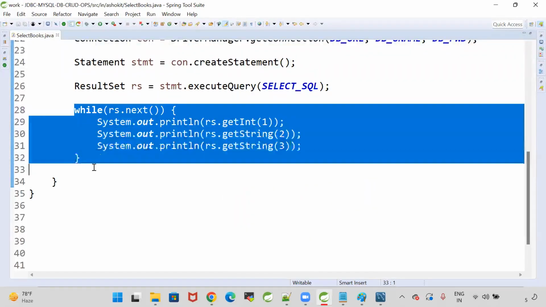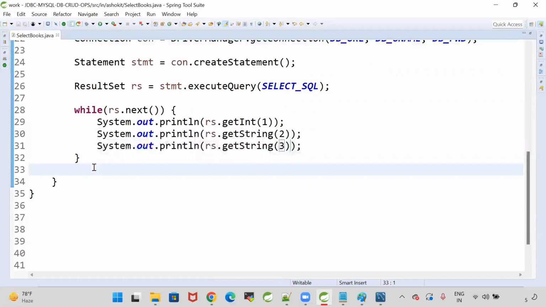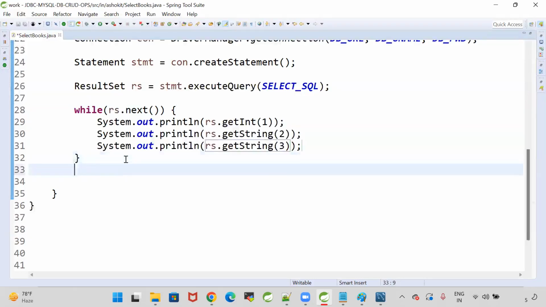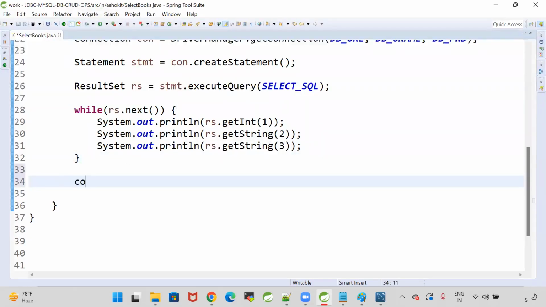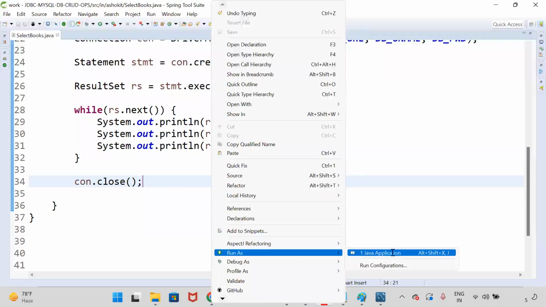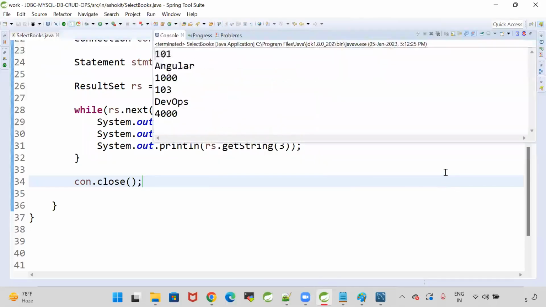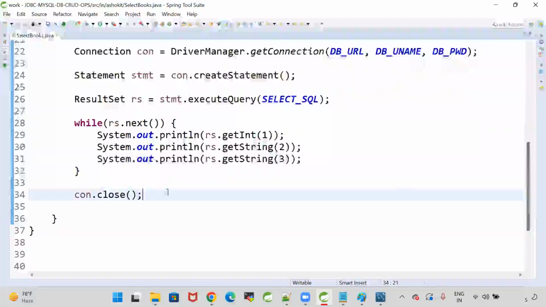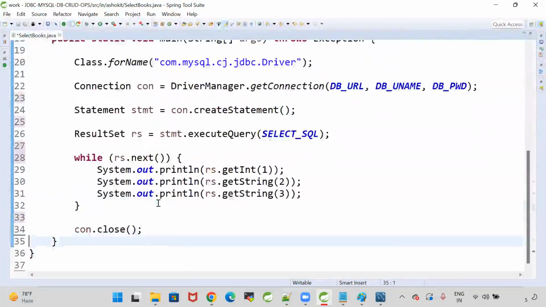How many times will this loop be executed? Until the records are present in the result set. So I am executing my query. I am processing my result. Now I want to close the connection. How to close it? con.close. Run the program. Run as Java application. Okay. This is my first record and this is my second record. Are we able to get the data? Yes. With this we understood what the result set is and how to work with the result set.